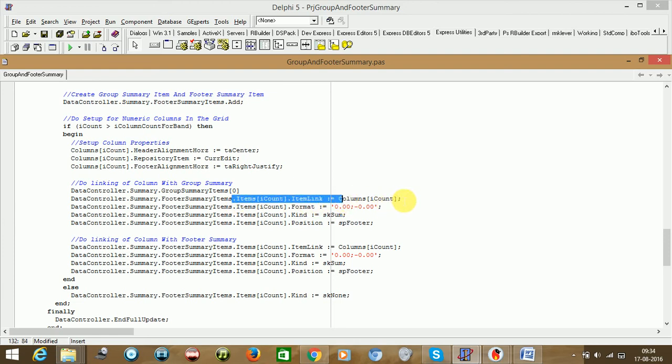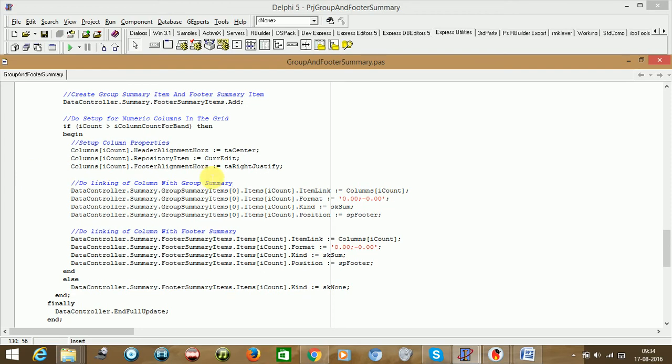So the entire code will be as it is. So what you need to do, you just need to cut and paste. Where? Here. That's it. It's very easy. That's why I kept this summary part after.